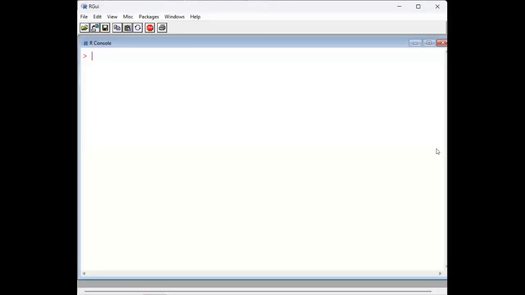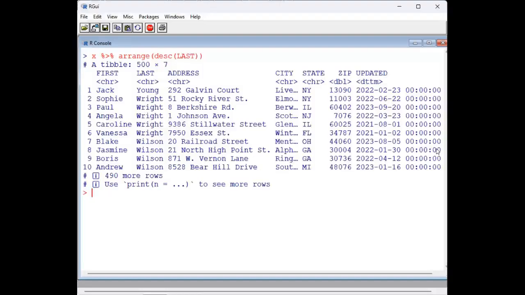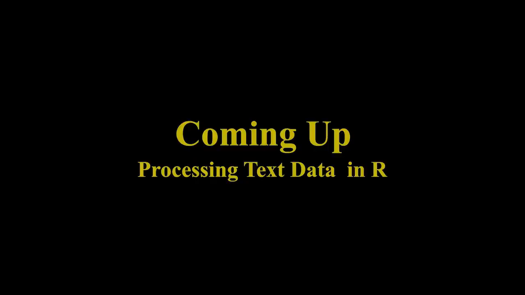Sometimes you may want to sort in the reverse order or in the decreasing order. To do that, you start with x and then %>% arrange. Let's say I want to sort in reverse order of the last name. You do desc, descending, and then last. And now you see the first entry starts with Y, and then you have all these W's, Wrights, and Wilson, and then you have other entries.